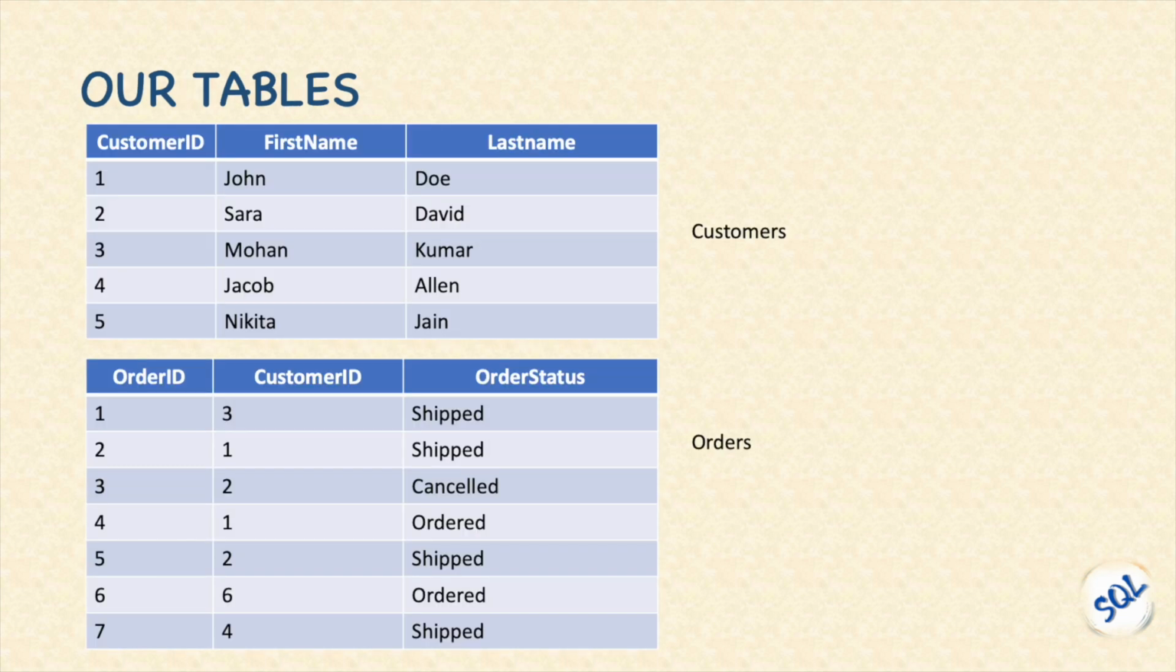Before that, we should get familiarized with the tables that we are using today. We have two tables, customers and orders. The customers table stores customer ID, first name and last name of customers. The orders table stores the data such as order ID, customer ID and order status. Let's start with inner join.